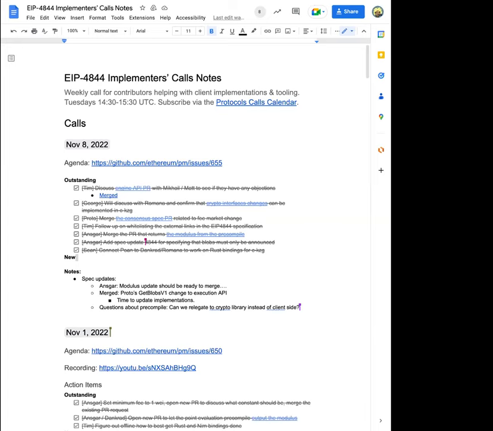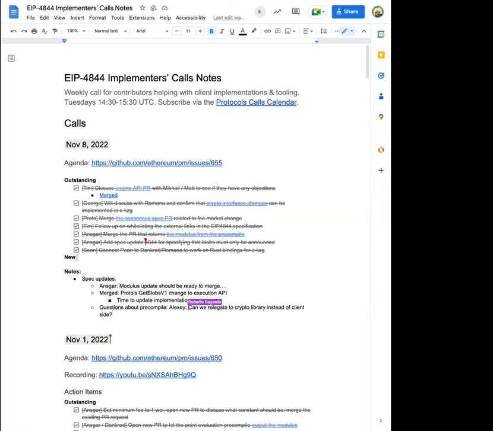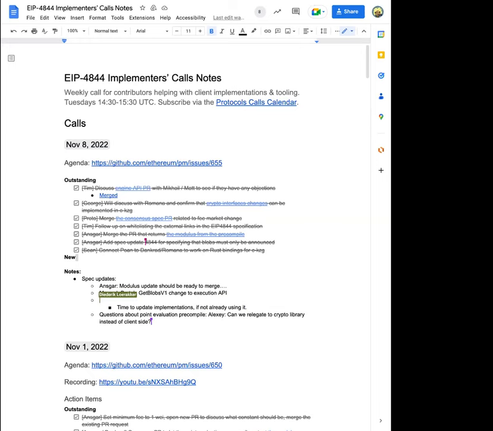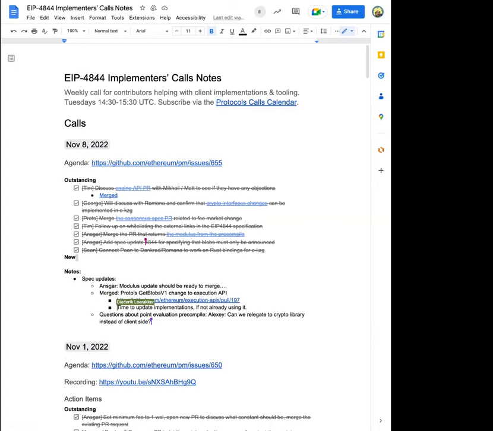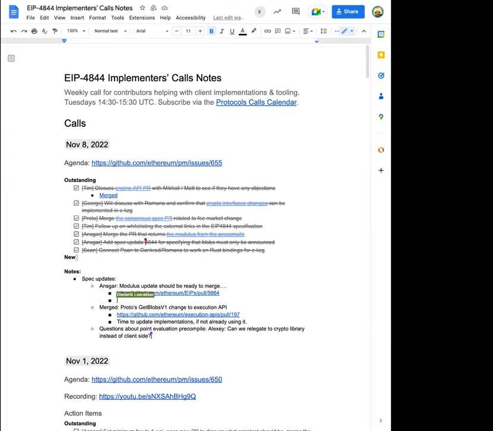Let me rephrase it like that. The point evaluation precompile, as described in the specification, includes just two lines I wanted to discuss. We are requested to verify that X and Y values, the inputs of this precompile, are less than the modulus. Should we move it to the cryptography side and not verify it in the execution client directly? Right, I think I see what you mean.